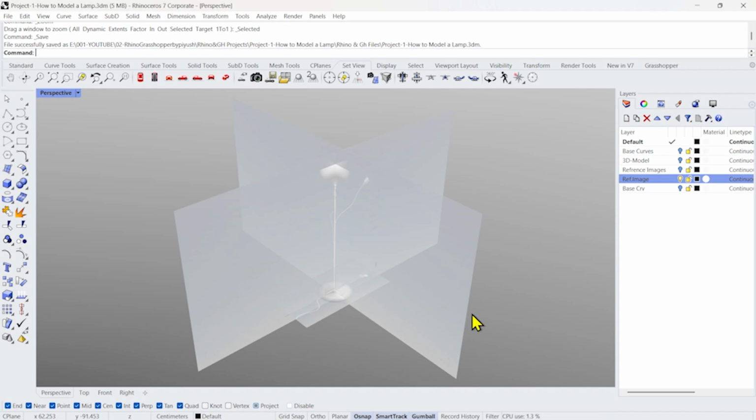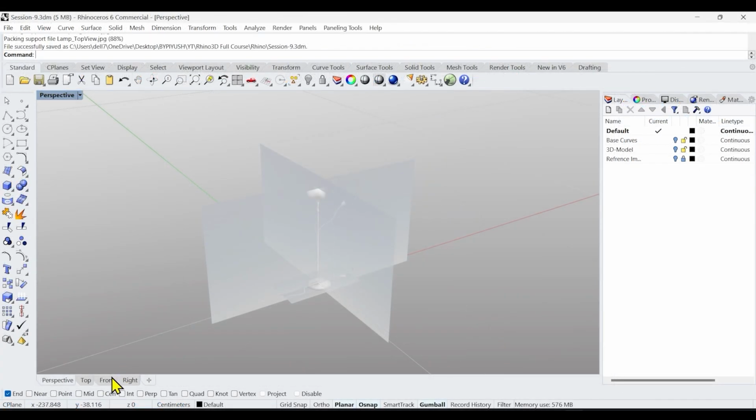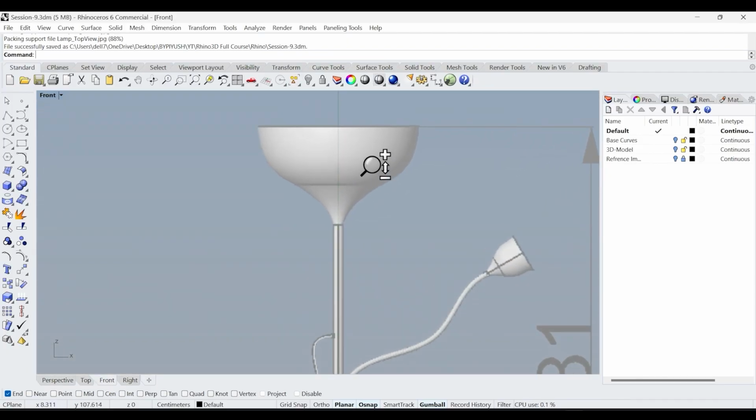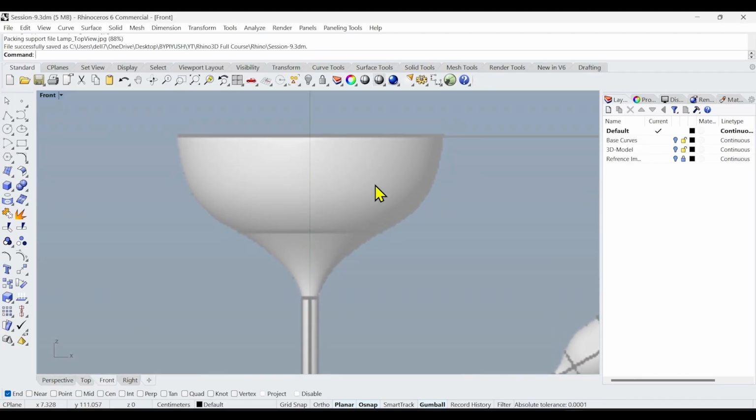So in the previous step, we arranged all these images in the top, front and right side views and provided transparency and all those things so that we can trace the profile of these images. So let's start with that. Let's start with the front view, this one. First of all, we will make this top lamp profile.